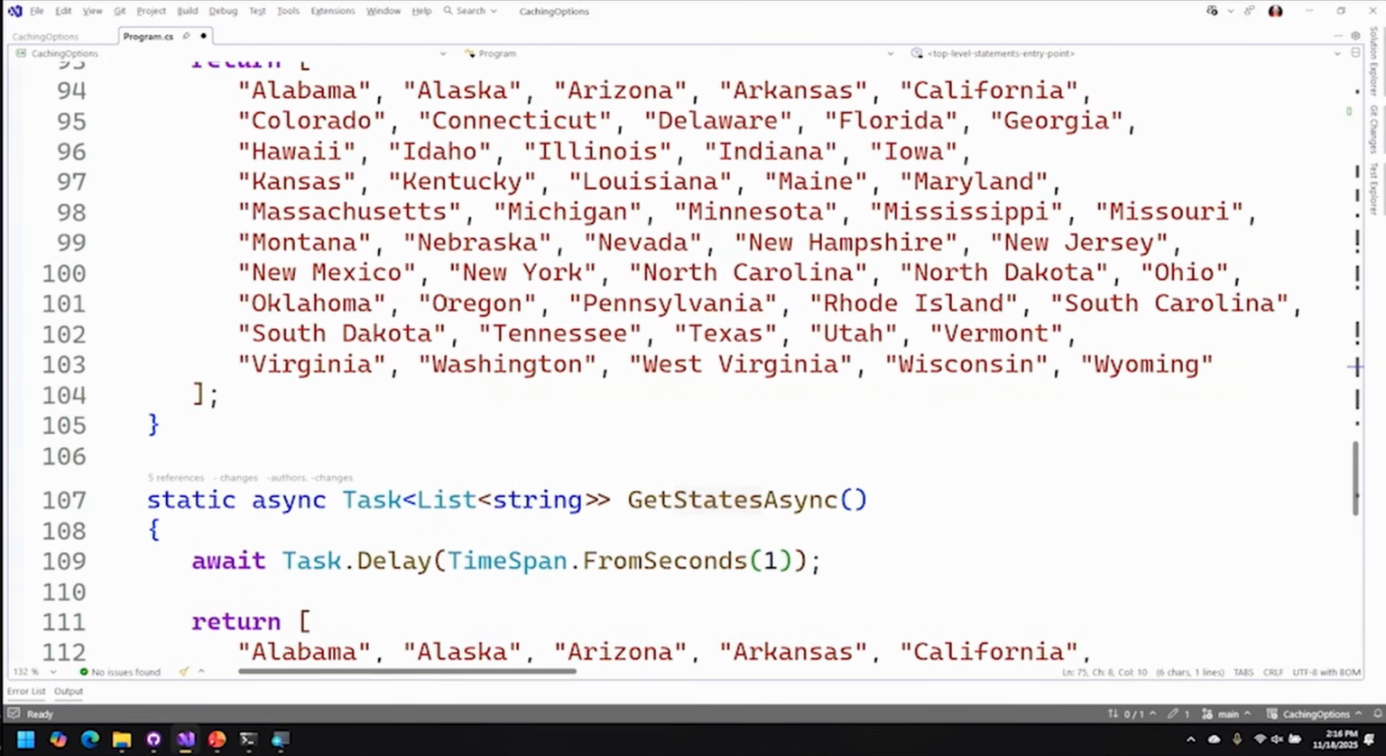So any questions on anything that you saw in the code here? Is anybody using the HybridCache right now? Is anybody doing caching at all? Okay, good. Are you using MemoryCache?